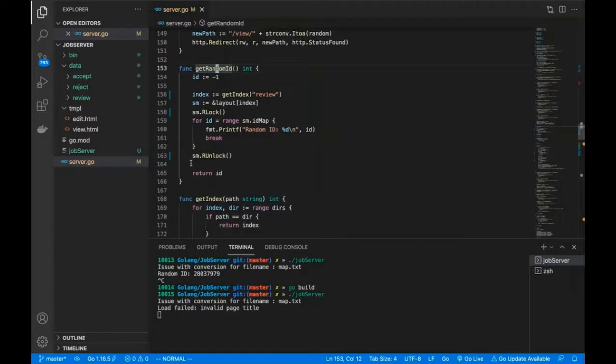So we are relying on the inherent non-deterministic behavior of iterating over a map to select a random item from the map.